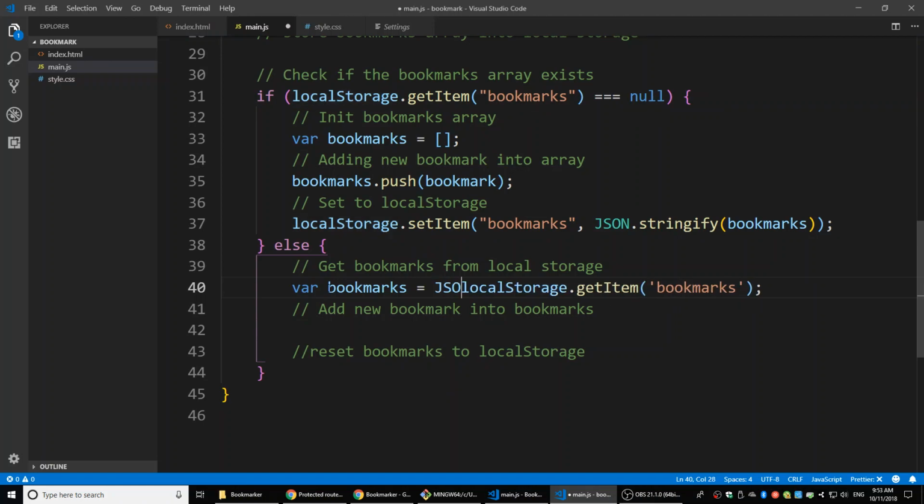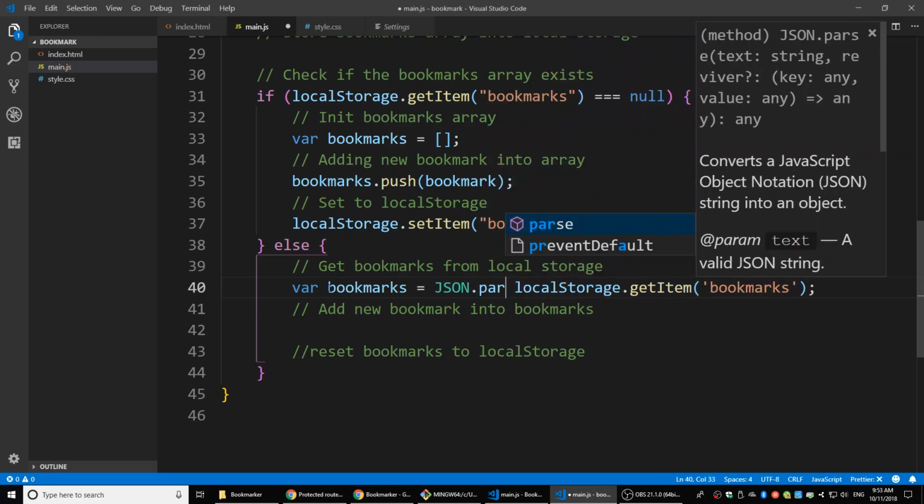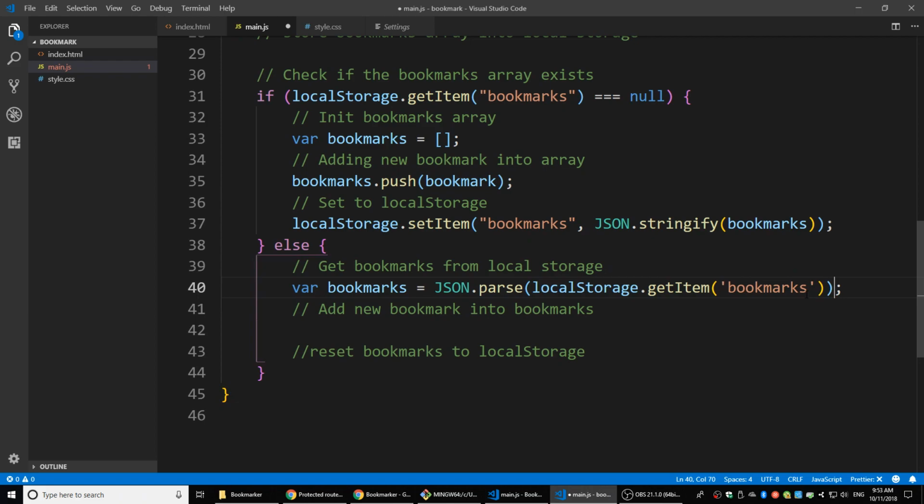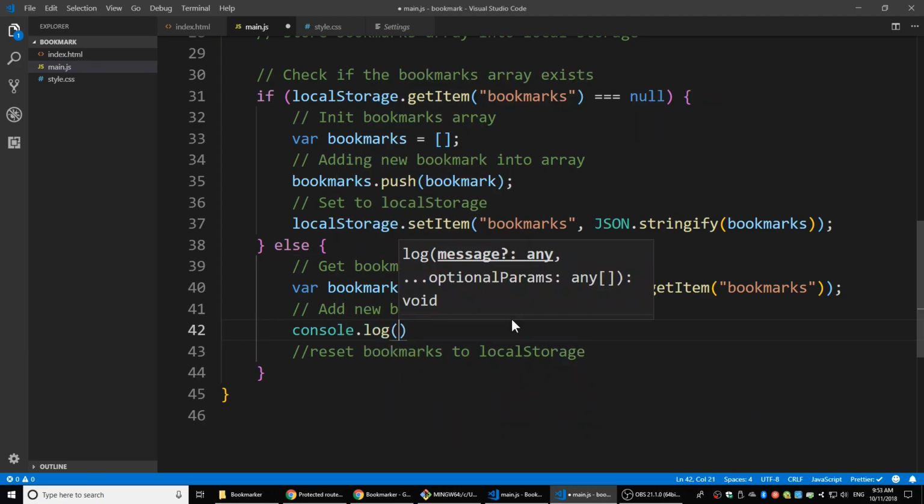We're gonna use a function called JSON.parse to parse it back to the format it was. JavaScript can help us parse it back to the object. Actually, it's gonna be an array, not an array of objects. We can console log it and see how it looks.